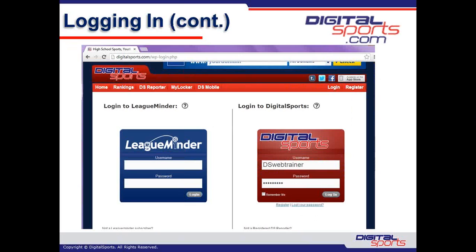As an athletic director or someone who works in the athletic office, if you have permissions to LeagueMinder, your same permissions will get you into Digital Sports. And then from within the back end of your Digital Sports website, you can easily navigate back and forth between the two, Digital Sports and LeagueMinder. This webinar today is really going to focus on Digital Sports and the website itself that your public goes to, and how to really use that to increase the efficiency of your communication and hopefully eliminate or reduce the amount of phone calls coming into your office.